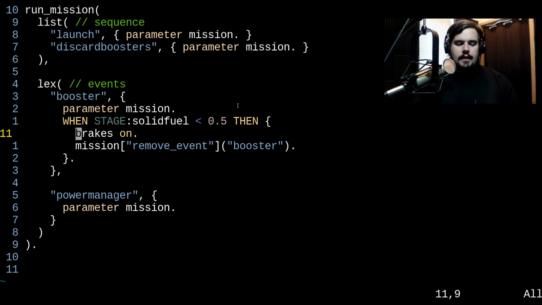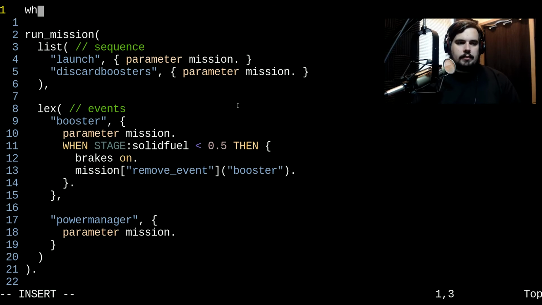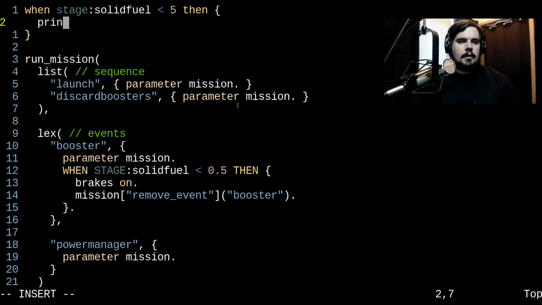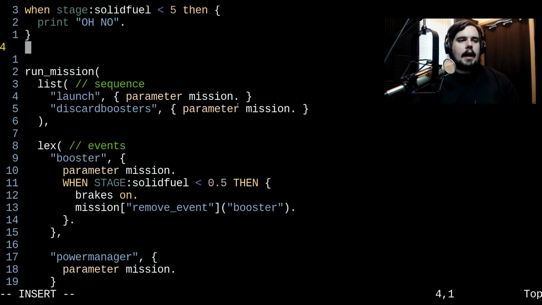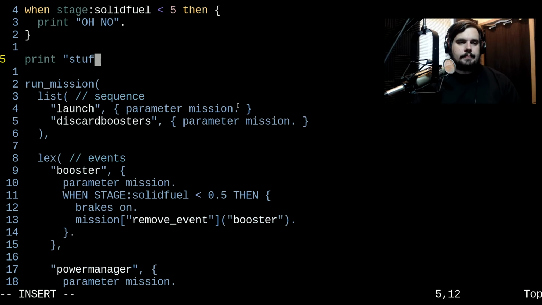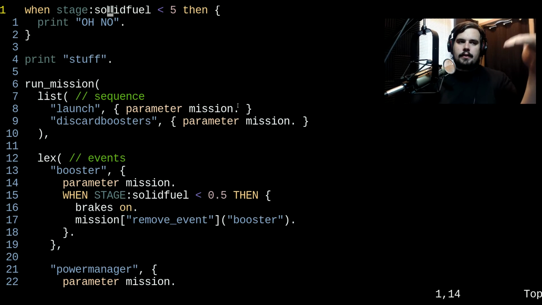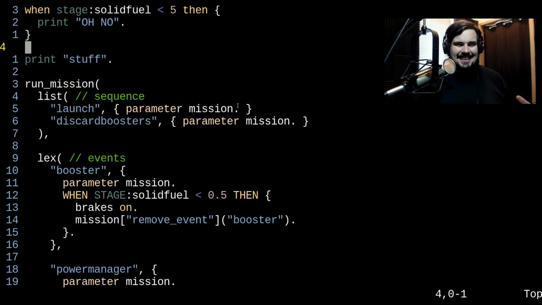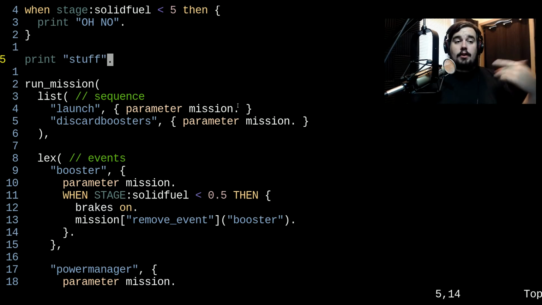But generally speaking, it's very hard to keep track of what is going on, because the idea with when is that you set up whenever. You say, when stage solid fuel is less than 5, then print, oh no. And then you go ahead and do more stuff. When the compiler goes through it, it says, all right, I'm going to constantly check to see if solid fuel is less than 5. When that's the case, I'm going to print, oh no. But in the meantime, I'm going to continue running the rest of this code.